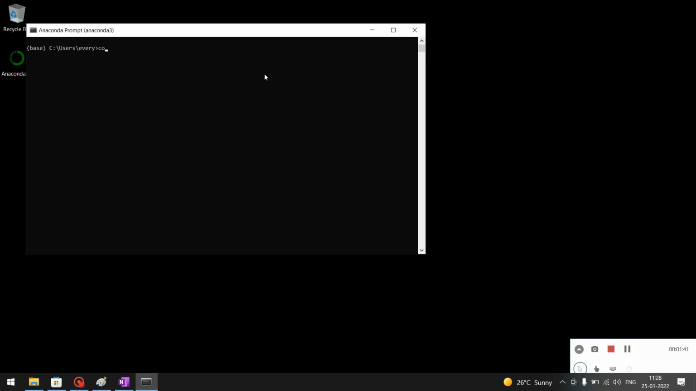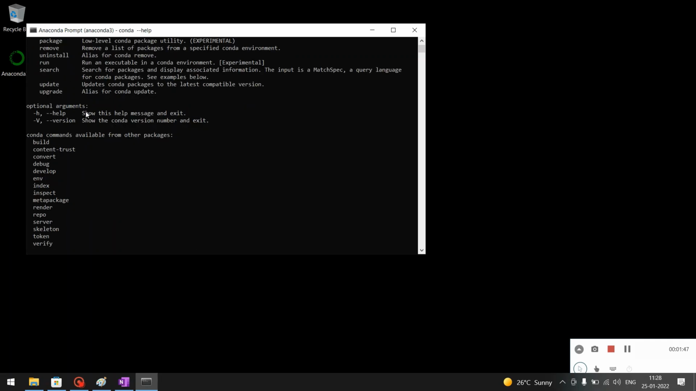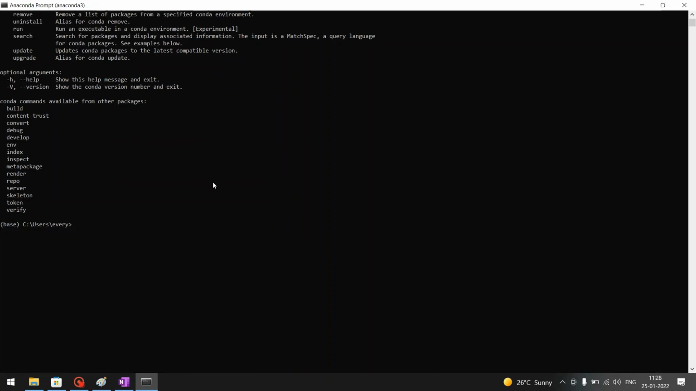So if you do conda help, you should be able to see the entire help section here. And next we'll also look at how many environments we have currently. It should be just the base environment.